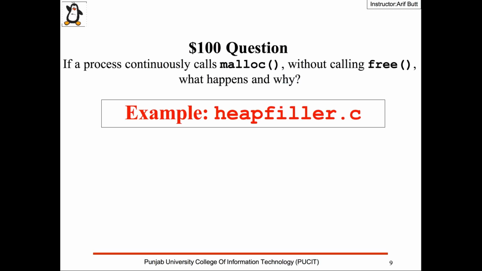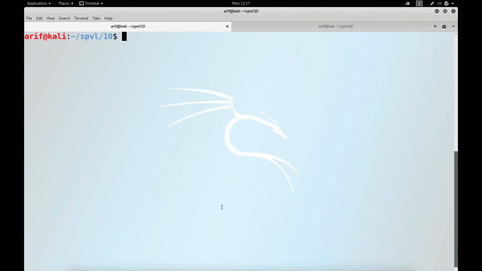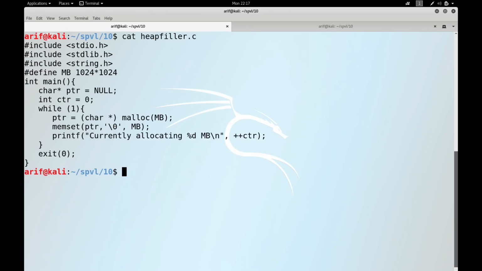Okay, so let's move on to the slides and see a program, heapfiller, which will answer a $100 question, and that is, if a process continuously calls malloc without calling free, what happens and why? So let me cat this program first, heapfiller.c.